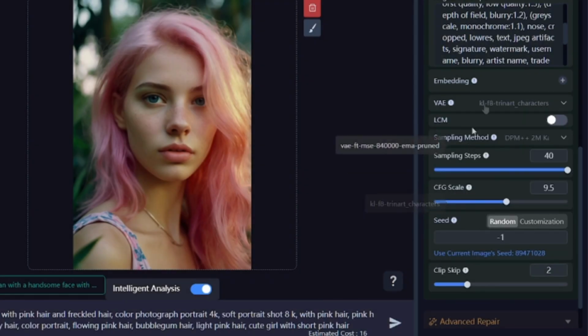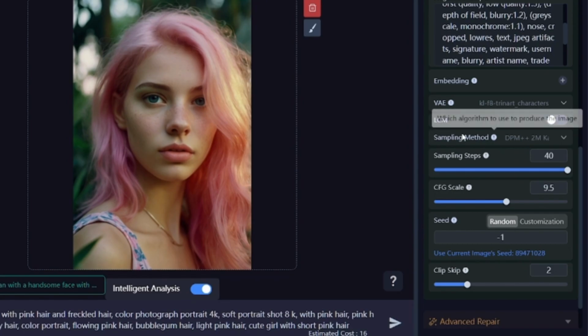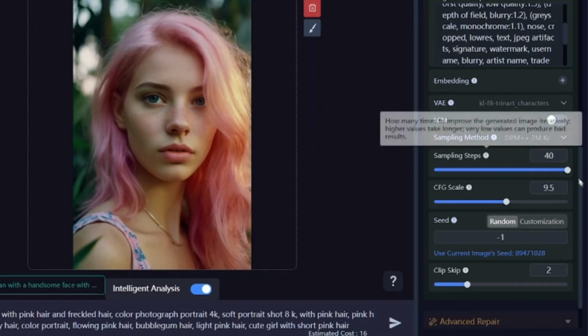Sampling method is image creation algorithm. It is automatically set when you choose model. Of course, you can change it if you are experienced enough to ensure that some different sampling method will provide you better result. Sampling steps are steps of overall quality improvement. The more steps, the more three-dimensional images will be.